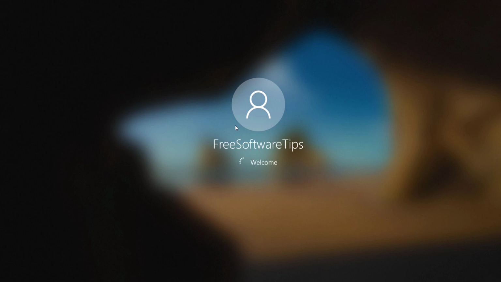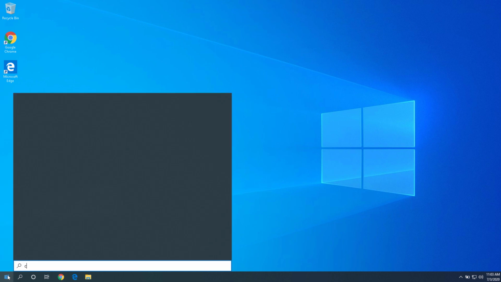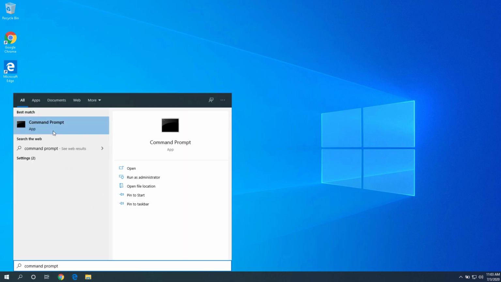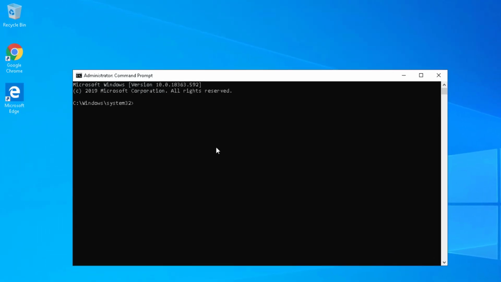So go ahead and log in on your account. If the first solution didn't work for you, we can go to the next solution. Open up the start menu and look for command prompt. Right click on the command prompt and click on run as administrator. If the user account control dialog shows up, just hit the yes button and then type in chkdsk, which means the chkdsk utility, space /f /r.